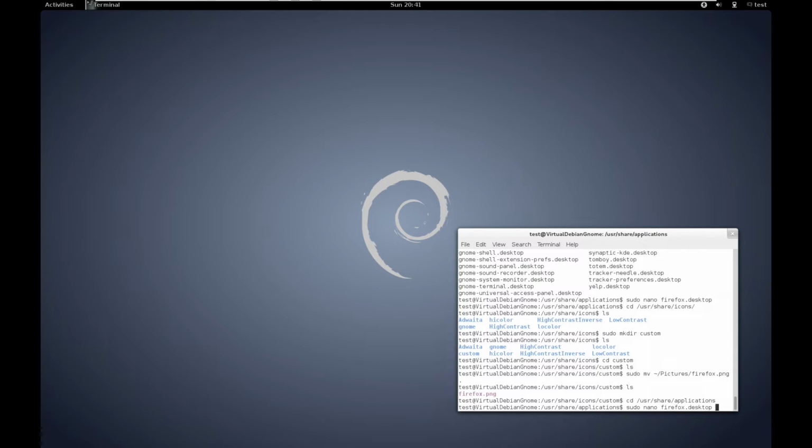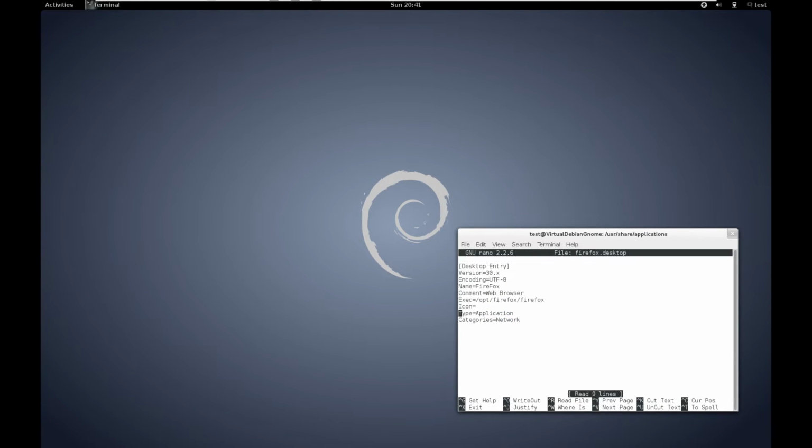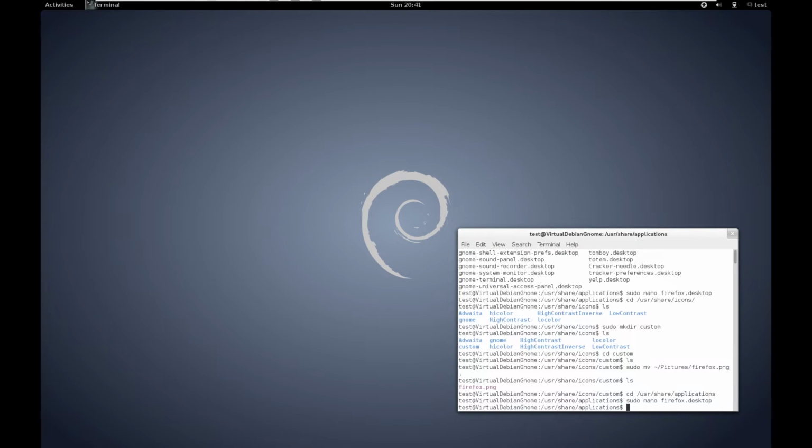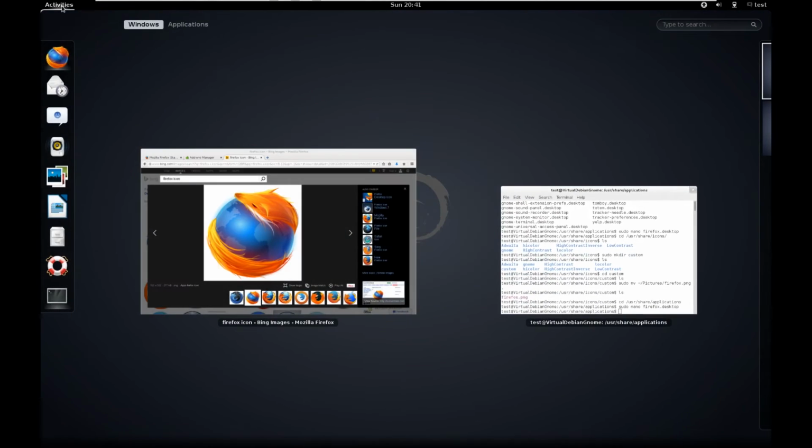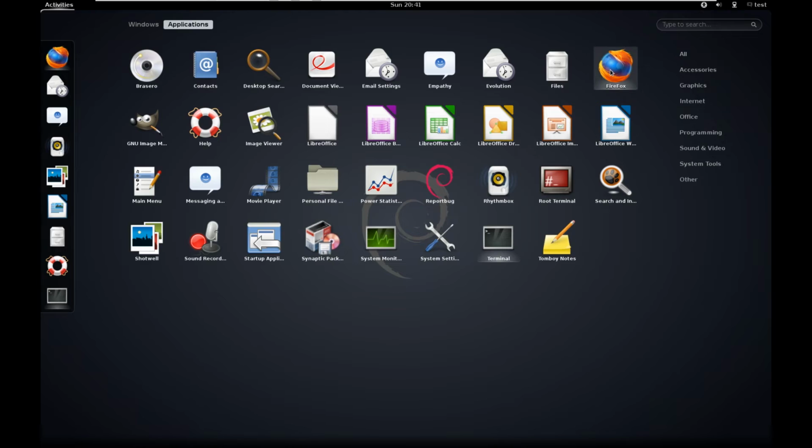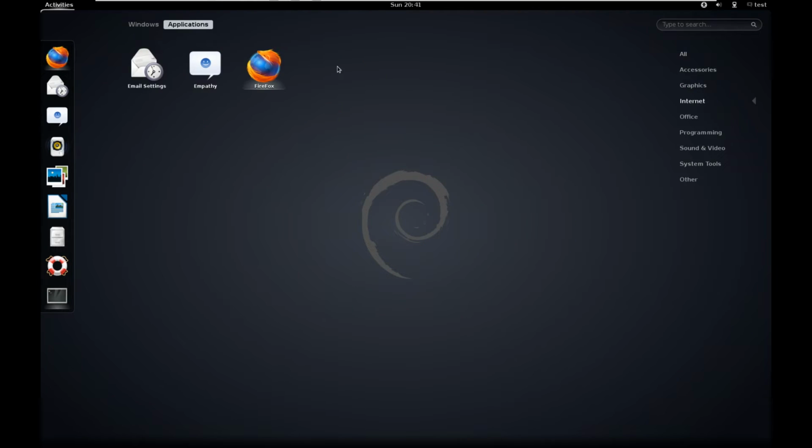And then we'll do sudo nano firefox.desktop. We'll come down here to our icon specifier, and we'll paste that there. We'll add a slash and do firefox.png. This should now point to our current firefox.png image we just set up, and now we should see our lovely little icon, which we do. We should also see it when we go into our applications, and when we go into the internet, we'll see it there as well.